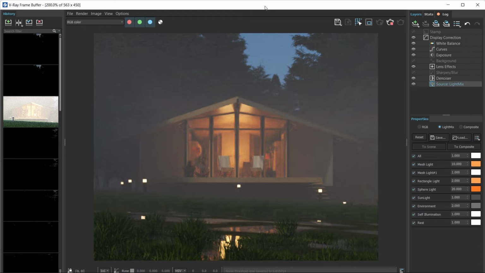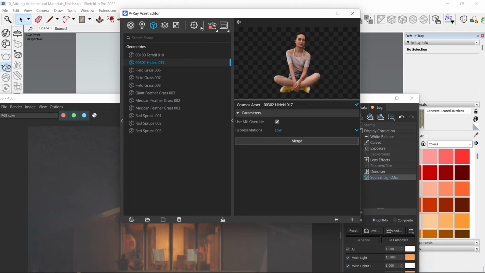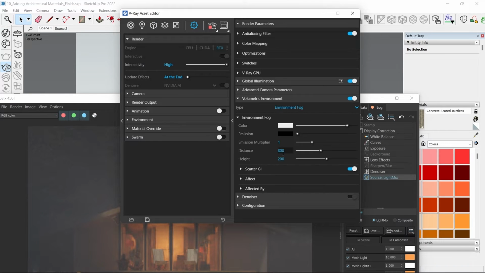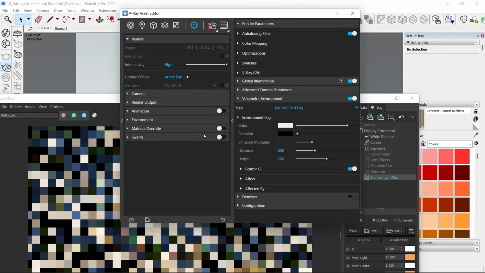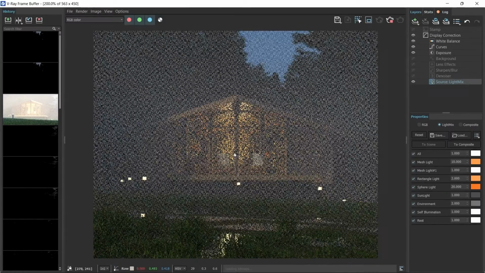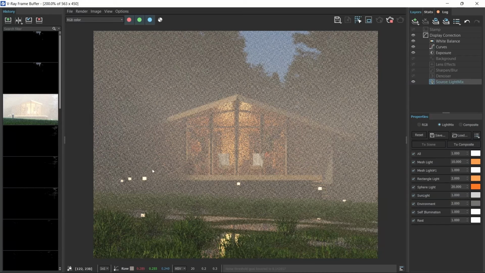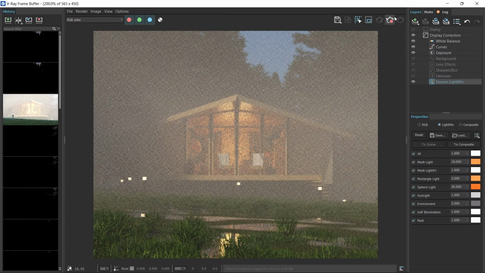And let's bring in more fog. So let's go to Asset Editor, go to Settings, Volumetric Environment, and change this to maybe 600. So now there's more fog in the scene. Let's remove some of the trees around the house because I can't really see the detail of the architecture element. So I'm going to stop the interactive render.